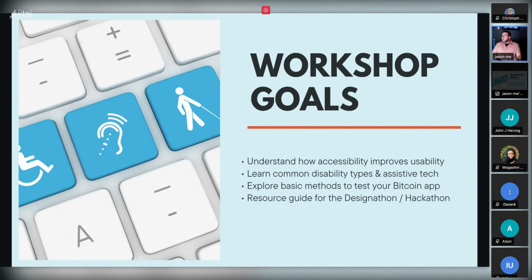So our goals are to understand how accessibility improves usability, learn some common disability types and assistive technologies, explore the basic methods for testing Bitcoin apps, both on desktop and mobile, and then we'll have a resource guide at the end for the Designathon and the Hackathon.